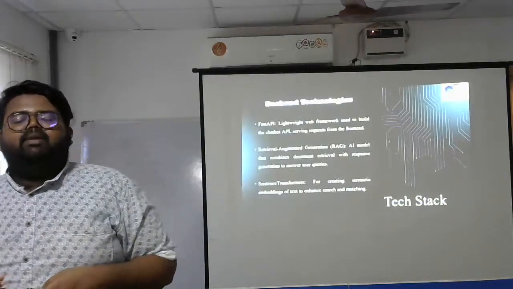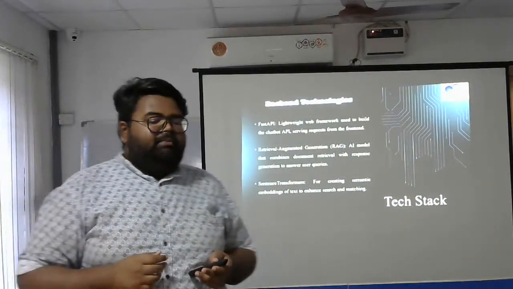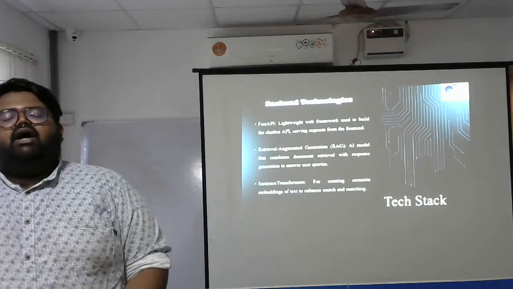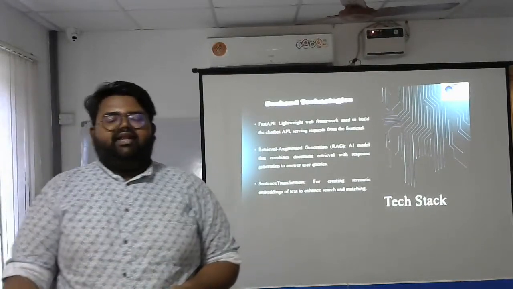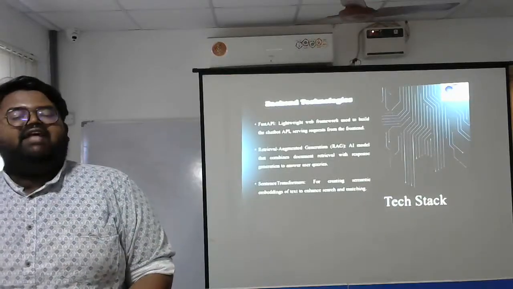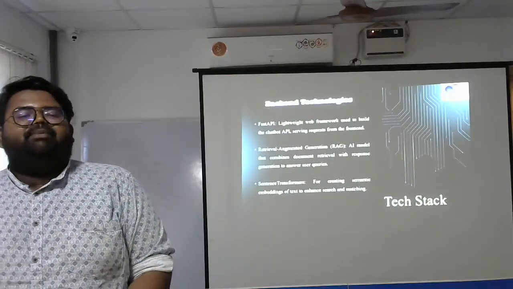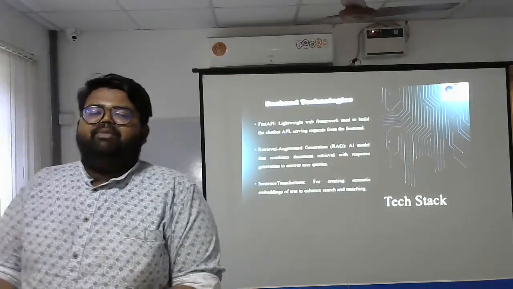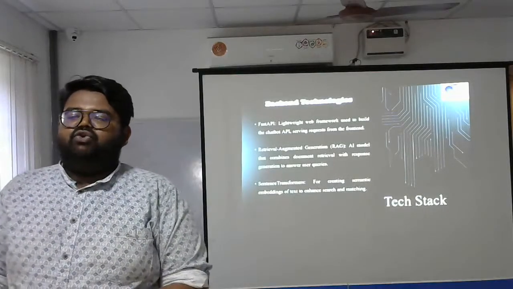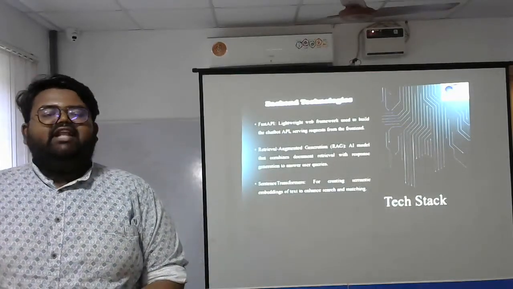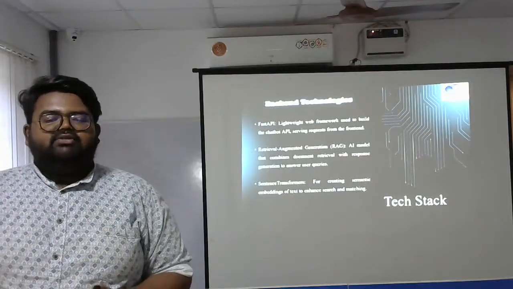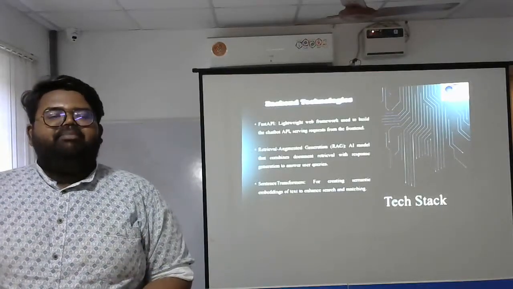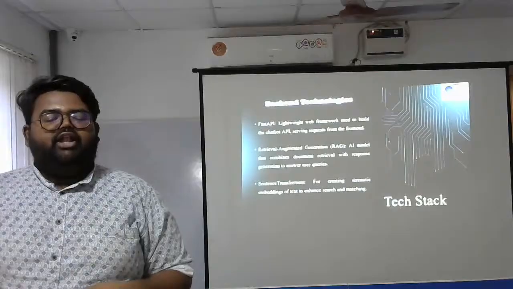So next is backend technologies. When it comes to backend technologies, we used several tech stacks over here. First is FastAPI. What this FastAPI has is an async server, which helps us to communicate from backend to the front end and front end to the backend. That's where this FastAPI framework is going to help you.